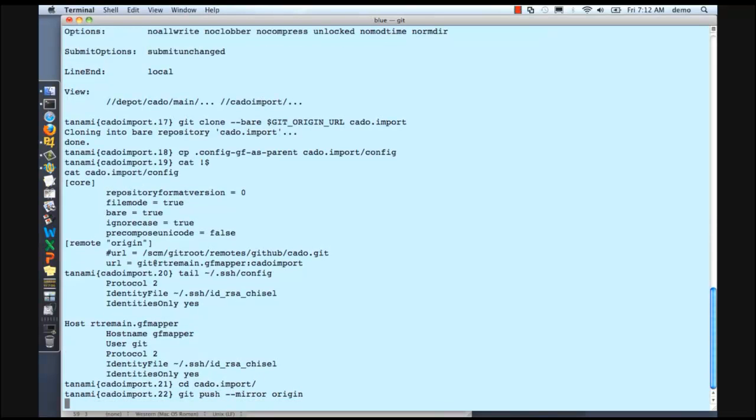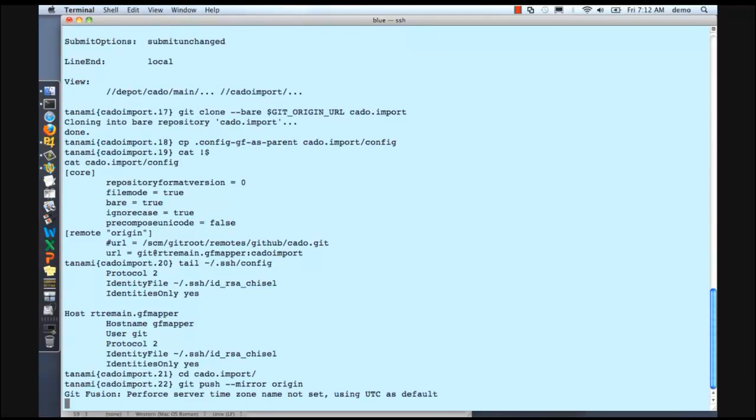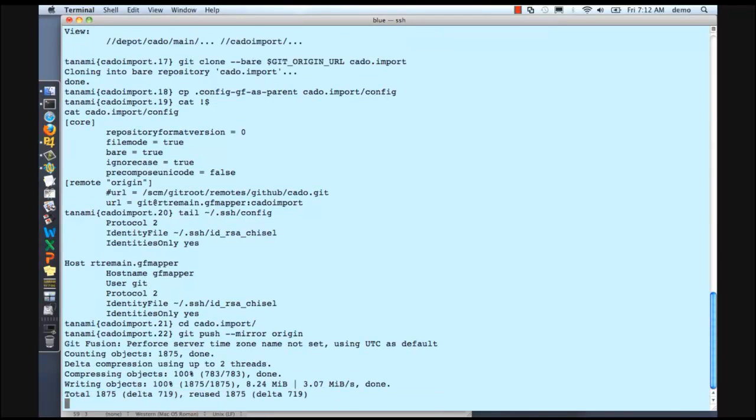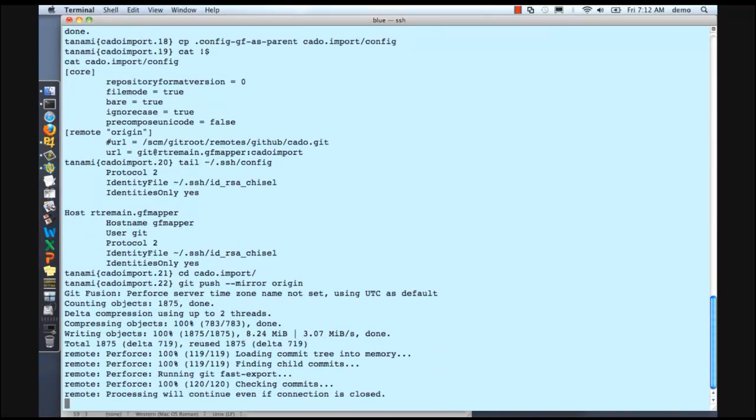I'm using the mirror option, which will push all the branches up. I only have one branch here, so it doesn't really matter, but if you did have a repository with multiple branches, this would push them all up. Now this repository has been around for 6 or 7 years, so it has lots and lots of revisions in it, probably close to 1,000 or so. The repository itself is not that big, it's on the order of 6 to 7 megabytes.